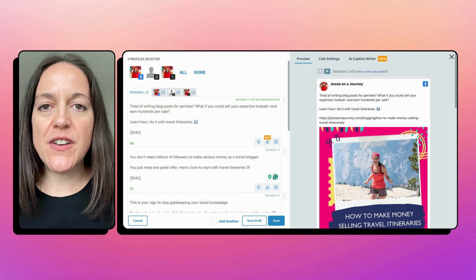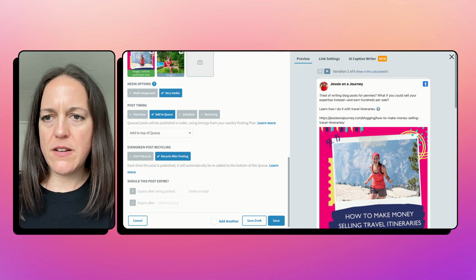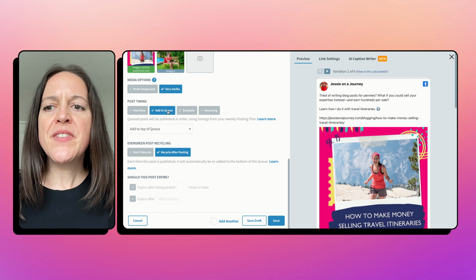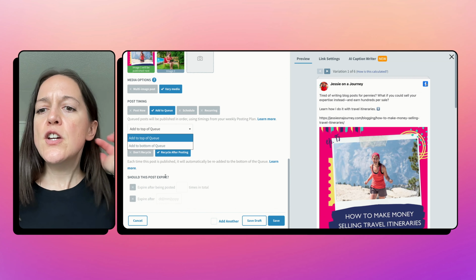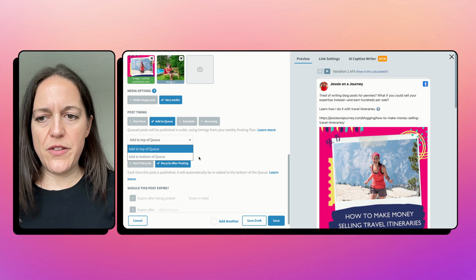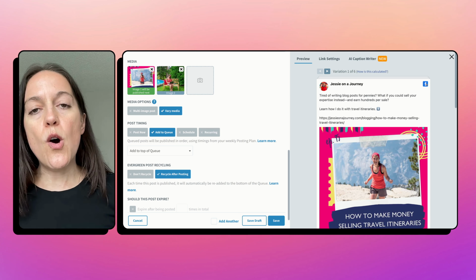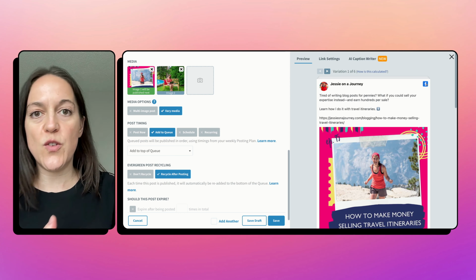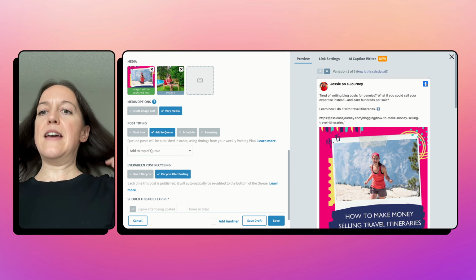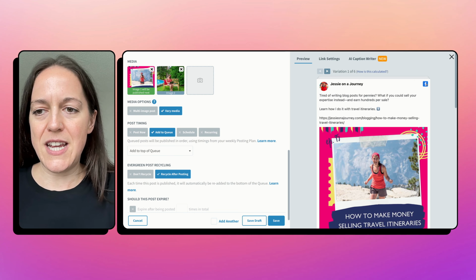Then once you have everything you want, you would just do whatever you want. We said vary media. You can have it add to queue. You could have it add to the top or bottom. And the really cool thing is you can have it recycle after posting, meaning it will go through all of your text variations, all of your images, and then it will start from the beginning again. And this is a great way to really make sure as many people as possible actually see your posts.